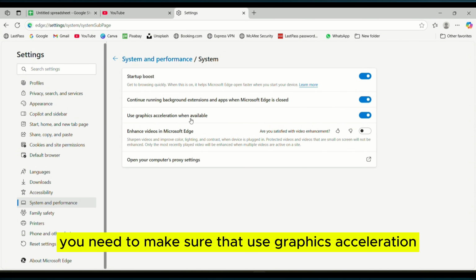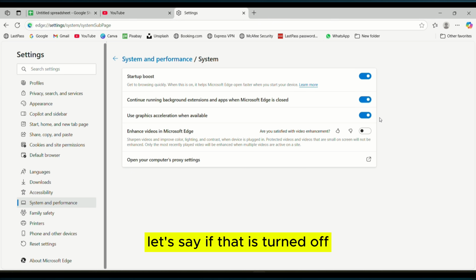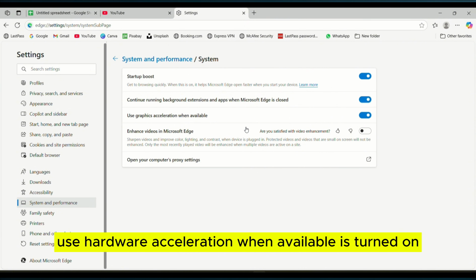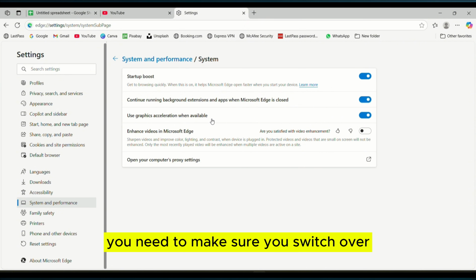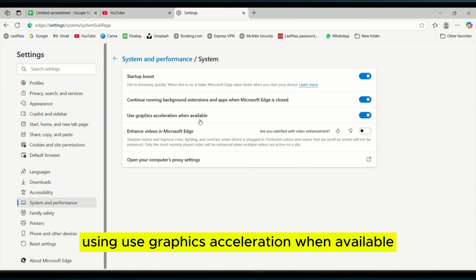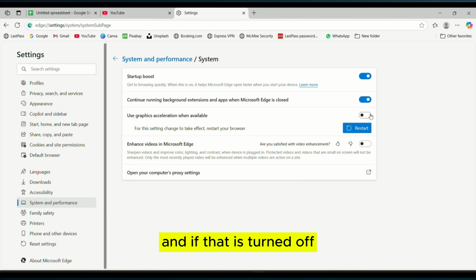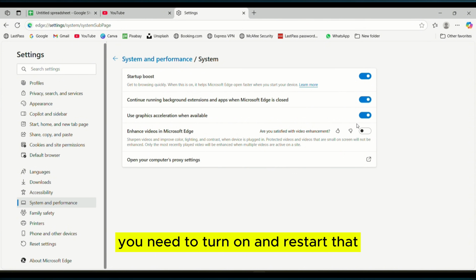Let's say if that is turned off, or otherwise use hardware acceleration when available is turned on. You need to make sure you switch over use graphics acceleration when available, and if that is turned off you need to turn it on and restart.